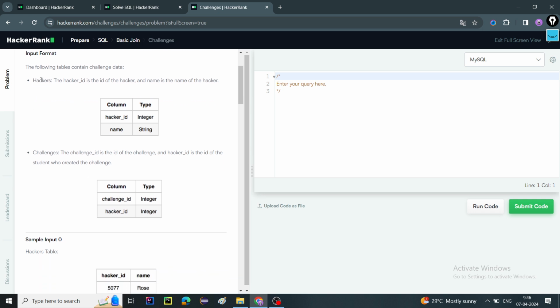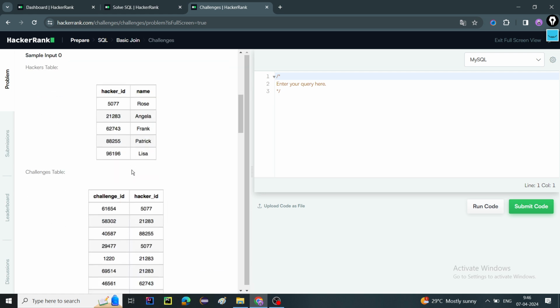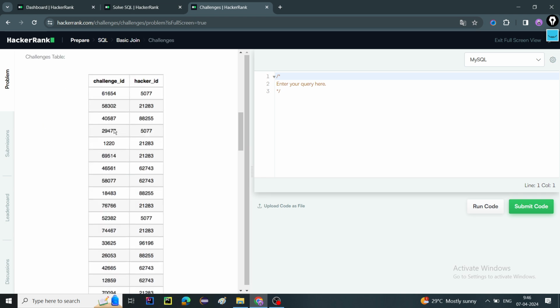We have the hackers table, and after that we have challenges. These are the two tables we have. They contain hacker ID and name, and challenge ID and hacker ID. This is the exact sample input. Okay, got it.